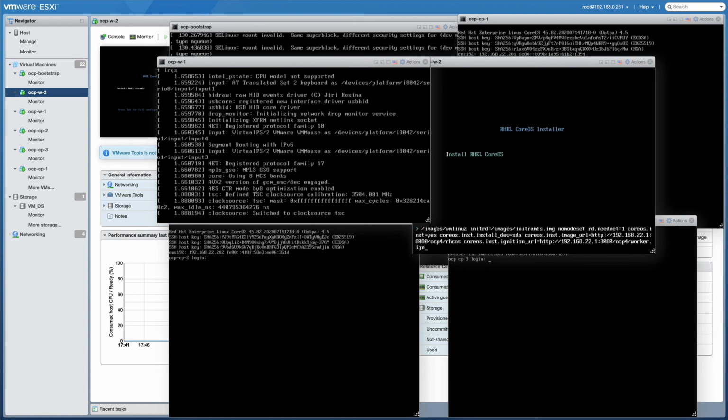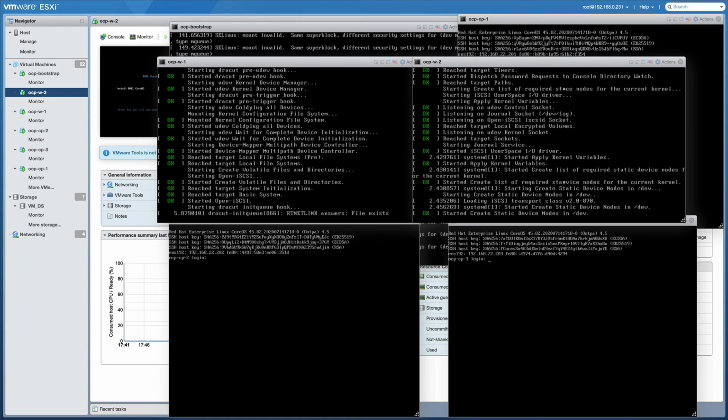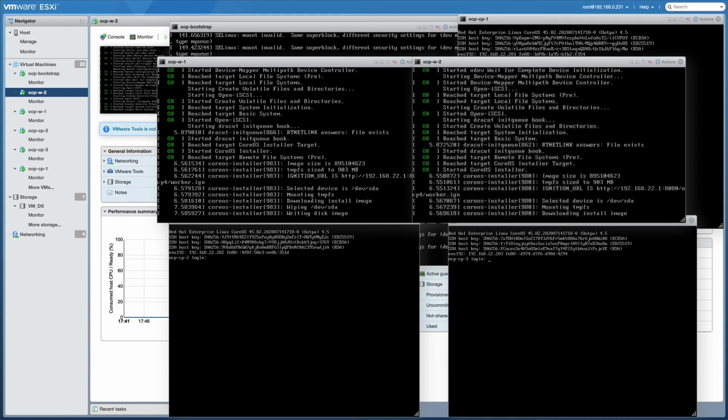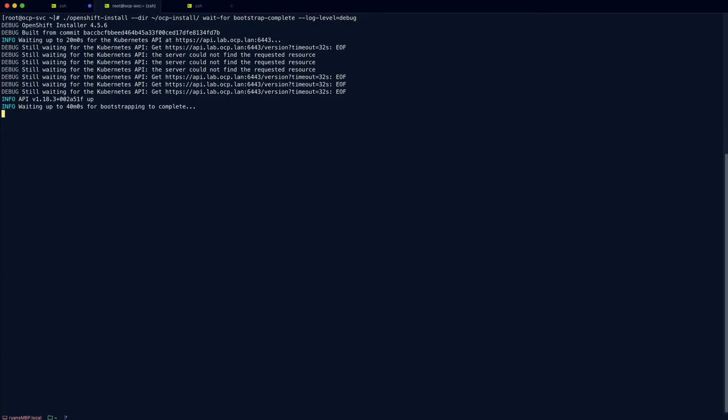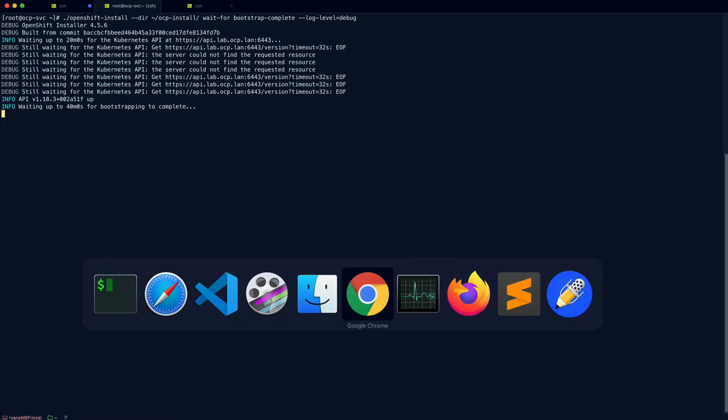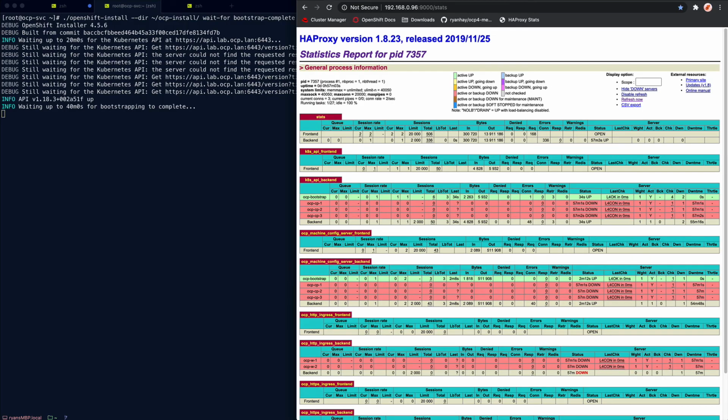And we can start those. You can see we're now waiting up to 40 minutes for bootstrapping to complete. Now is also a good time to bring up the HA proxy stats page so that we can watch some of the front ends and back ends turn from red to green.